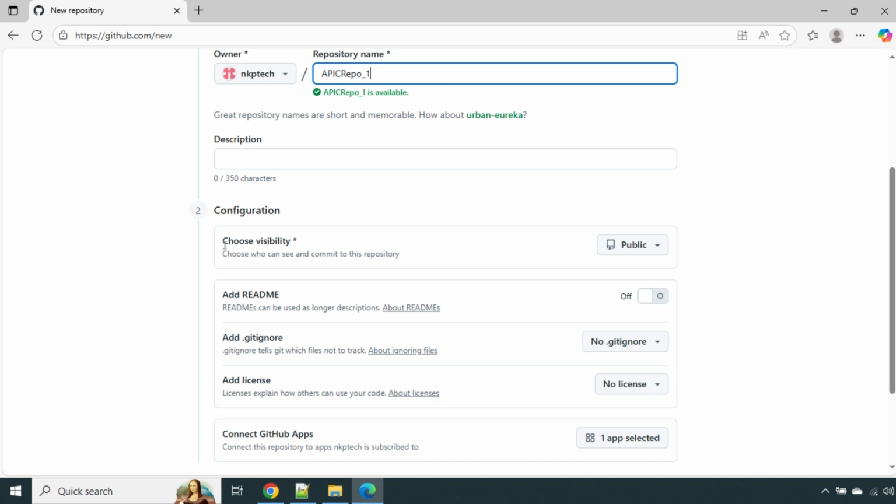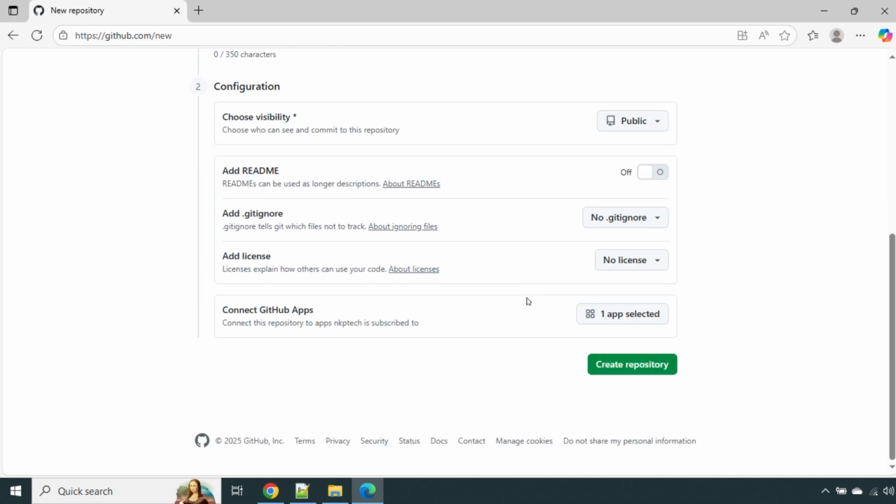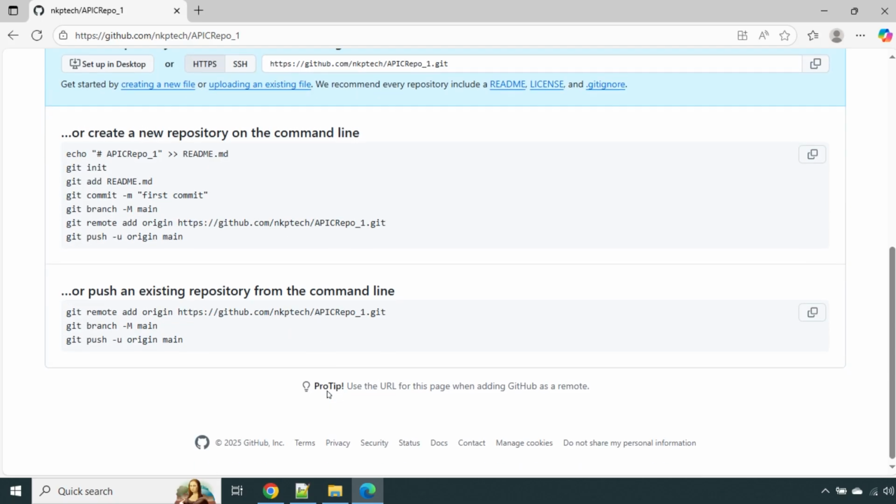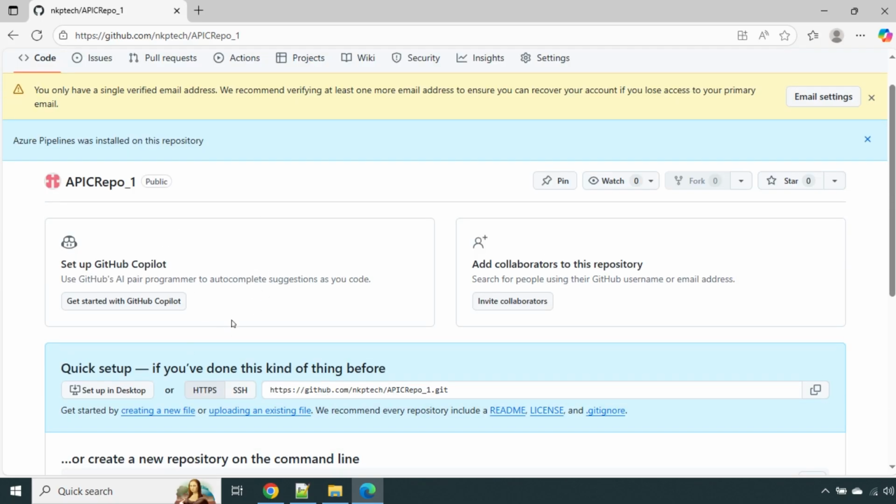Now visibility, choose visibility public. It can be public or private here. If you want, you can change it later. Now I'll keep everything the same. Now I'll click create repository. Now the repository got created, but this repository is not initialized yet. We will initialize it later.